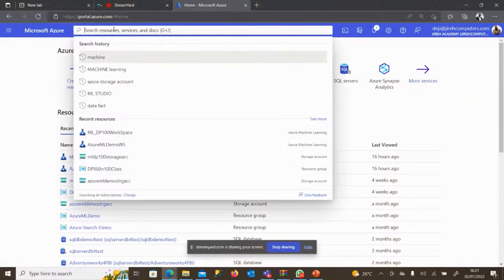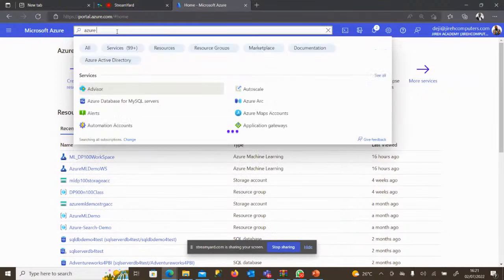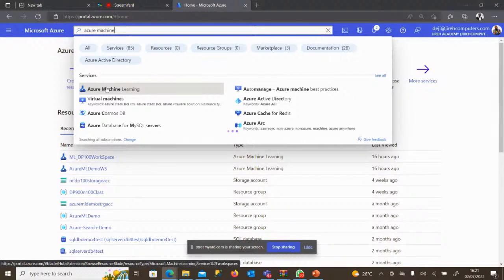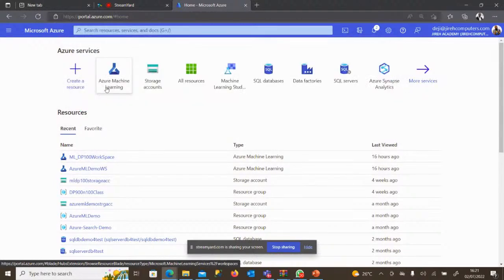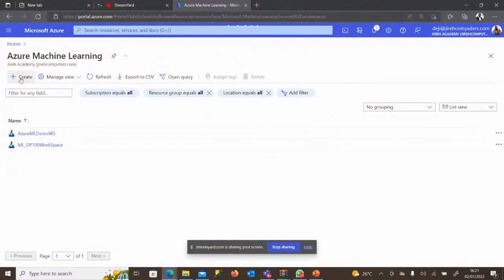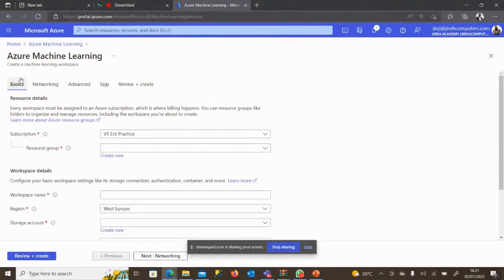I love using the search button at the top. So just type Azure machine learning. Once you type this, a single click will take you to Azure machine learning. And what exactly are we trying to do? I want to create a new machine learning workspace. I will just click on the create button. When you click on the create button, it takes you straight to this environment where you set up your workspace.